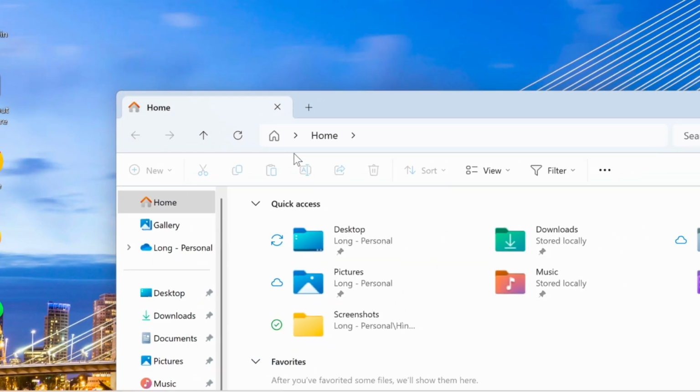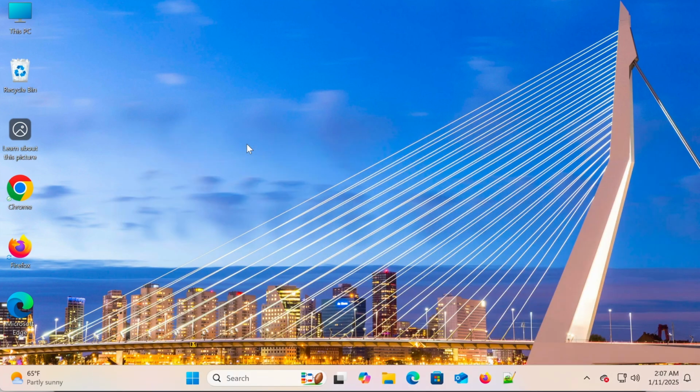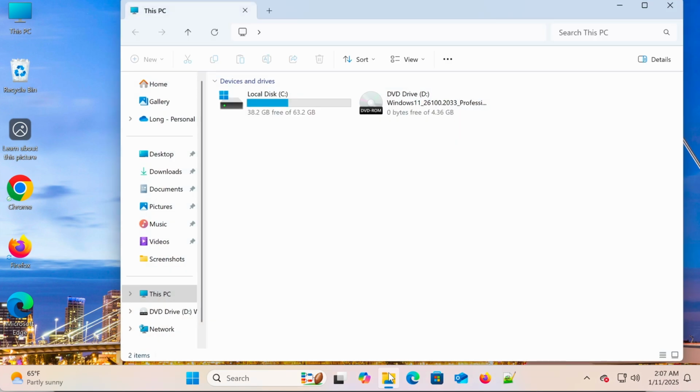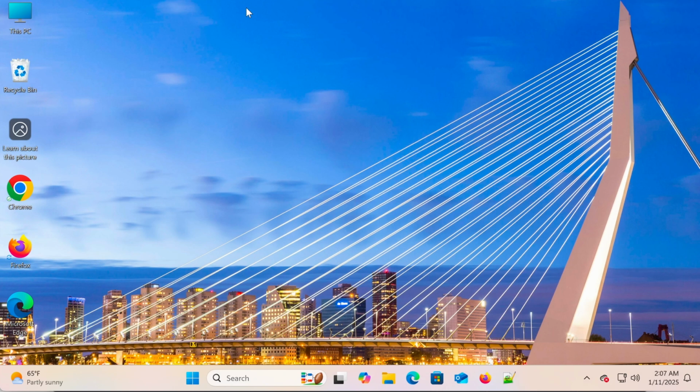Now let's test if the change worked. Close File Explorer and reopen it. You should see that it now opens directly to This PC instead of the home view. It's that simple.